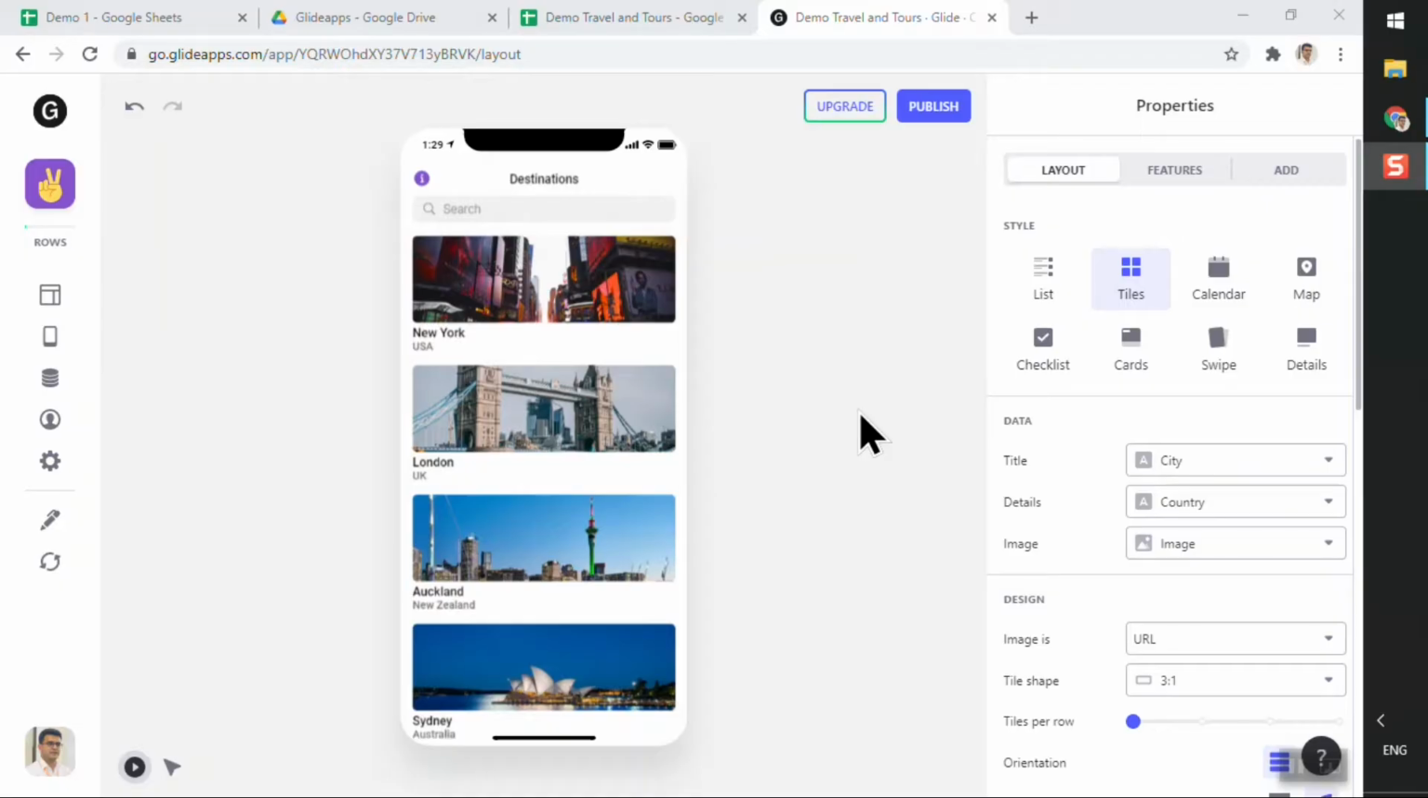Now that we have changed the appearance of the screens of the destinations and each destination detail screen, what we now want to do is add a new tab right here which shows me the list of places in each particular city.